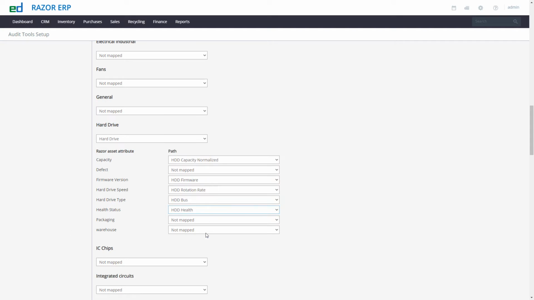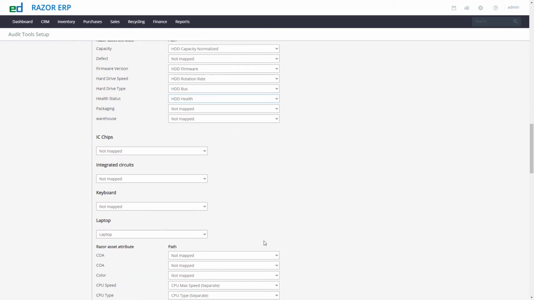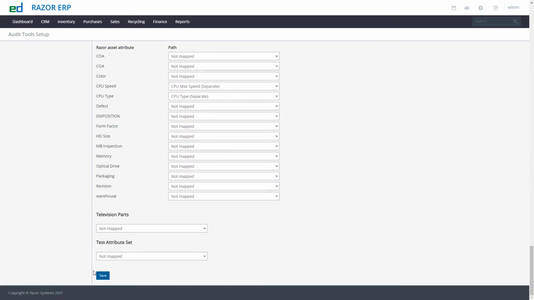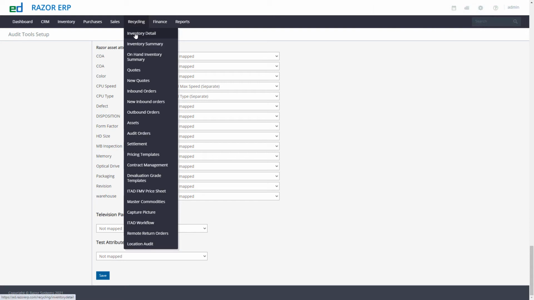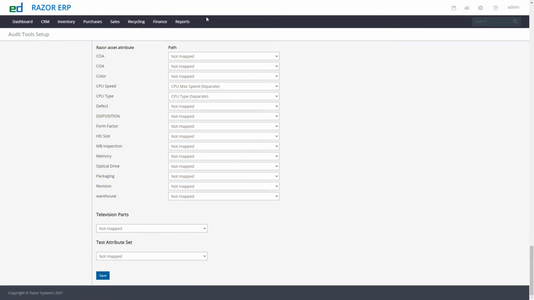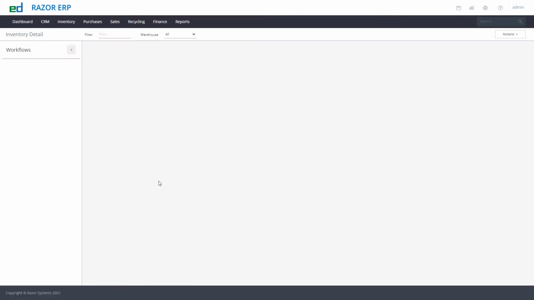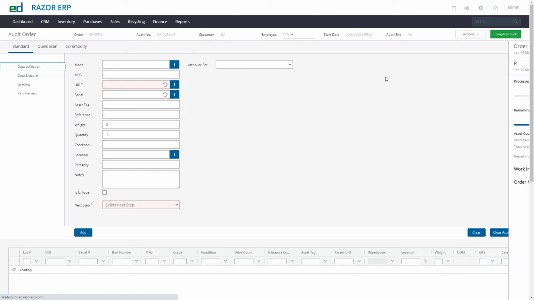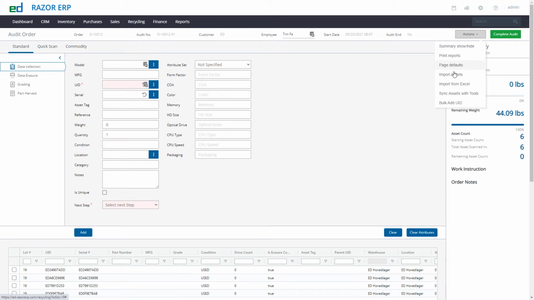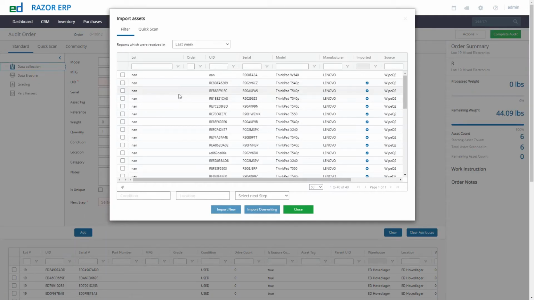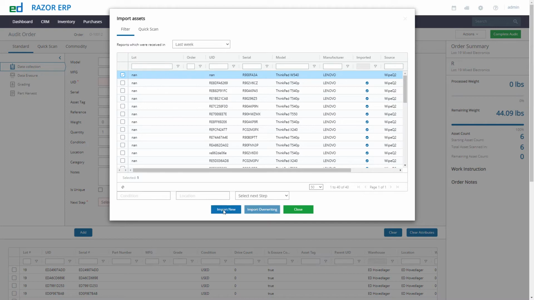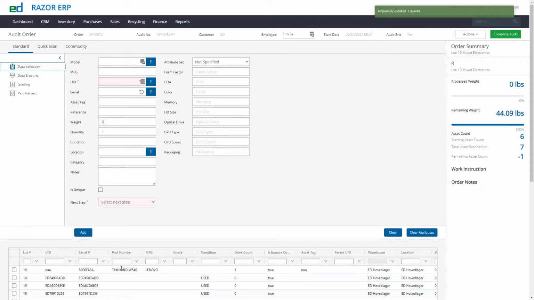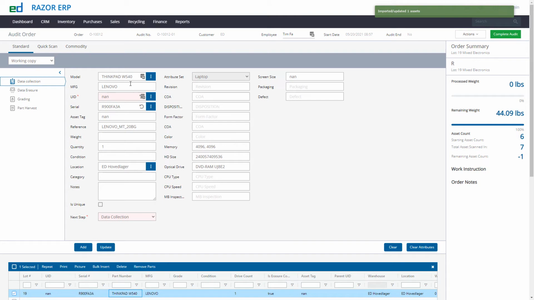Once you're happy with those mappings, you'll go to the bottom and ensure all your changes are saved. Now, when you pull in data, you'll be able to see that your items are actually being mapped in. So we'll take a look here on this example, and what we'll do is import an asset in. Now you can see the different things that we mapped.